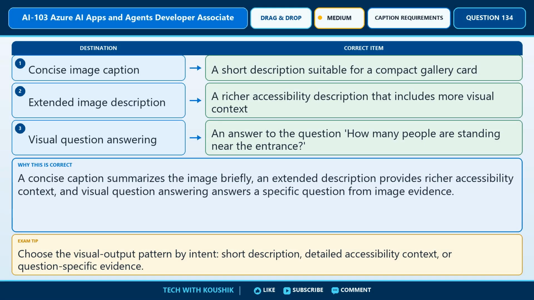Map a short description suitable for a compact gallery card to concise image caption. Map a richer accessibility description that includes more visual context to extended image description. Map an answer to the question, how many people are standing near the entrance, to visual question answering. The requirement is satisfied because a concise caption summarizes the image briefly, an extended description provides richer accessibility context, and visual question answering answers a specific question from image evidence.